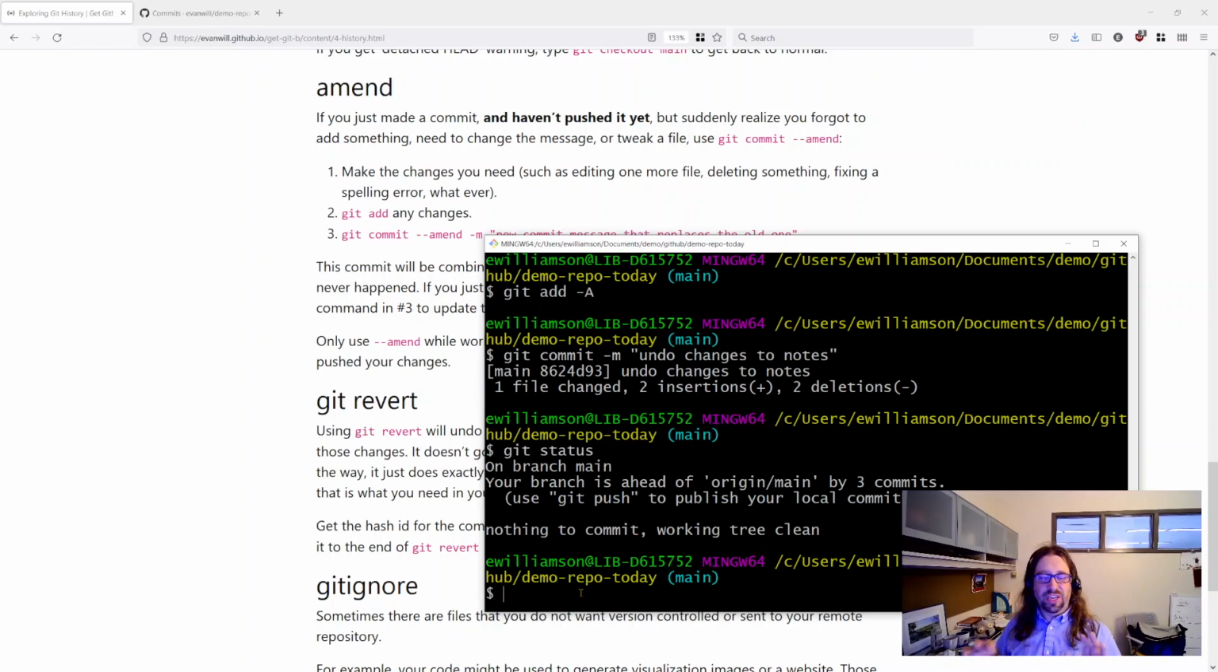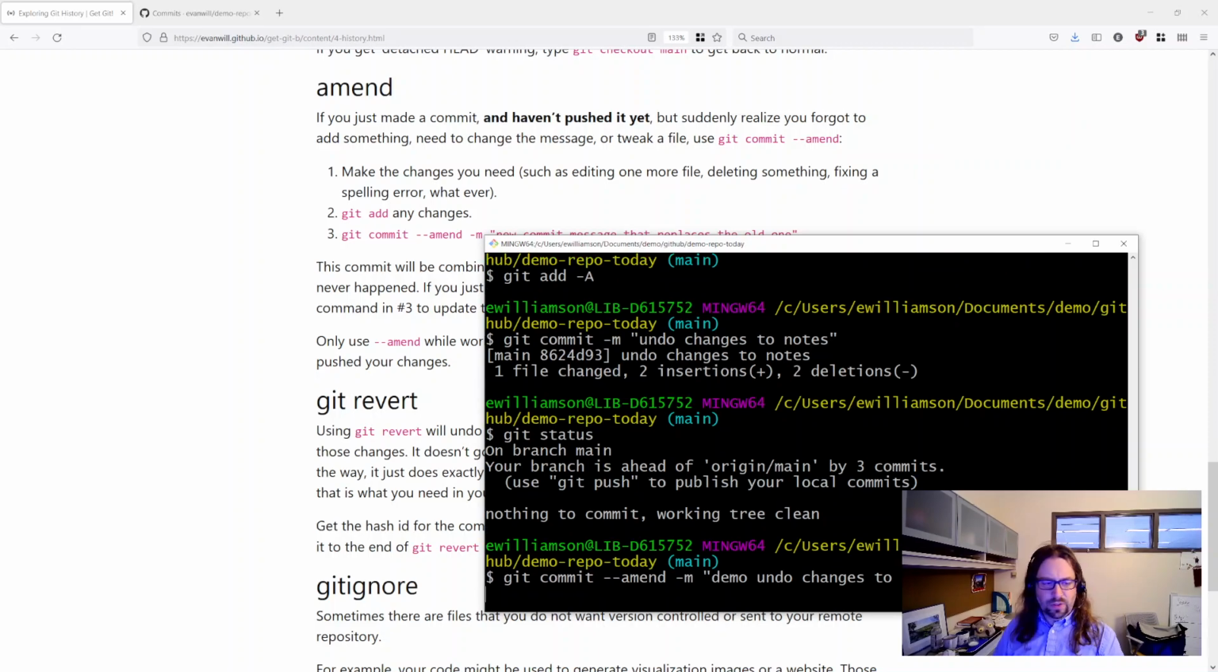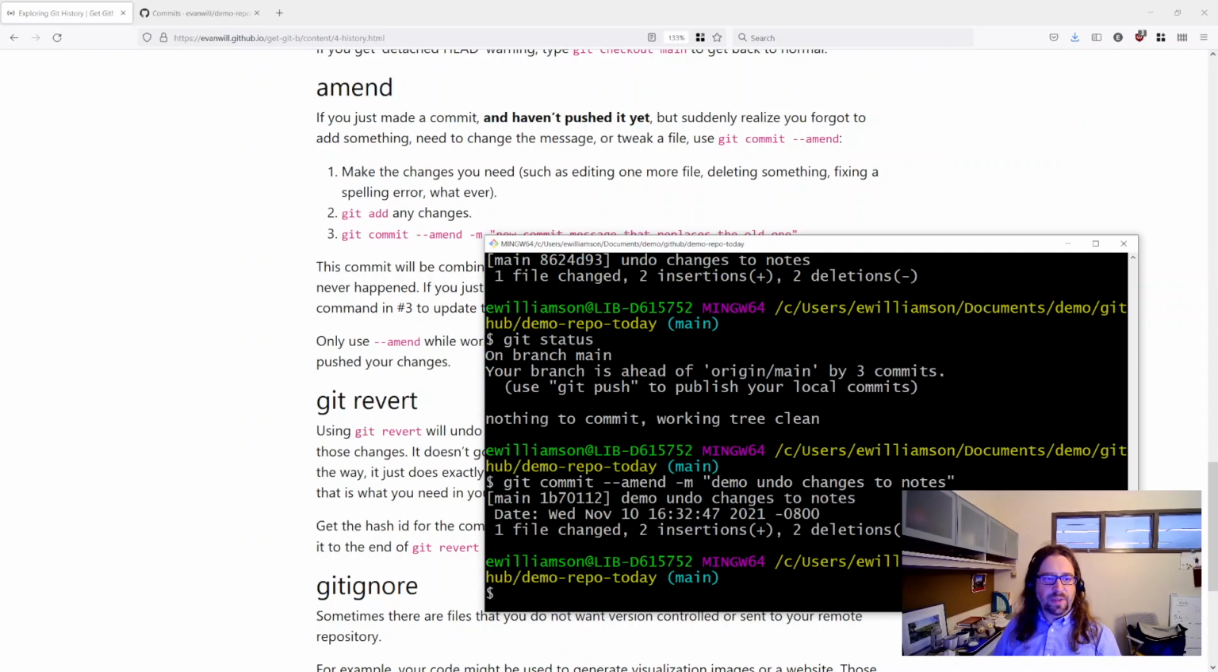So let's say I just wanted to change that message and nothing else about that commit. I can use git commit, and then I can give that flag amend, and then I'm going to give the message again. And rather than undo changes to notes, I'm going to say demo undo changes to notes. And if I do enter, the only thing that happened was it's just going to update that message of that very last commit. We did not actually add another commit. We just amended the one that was in our history.